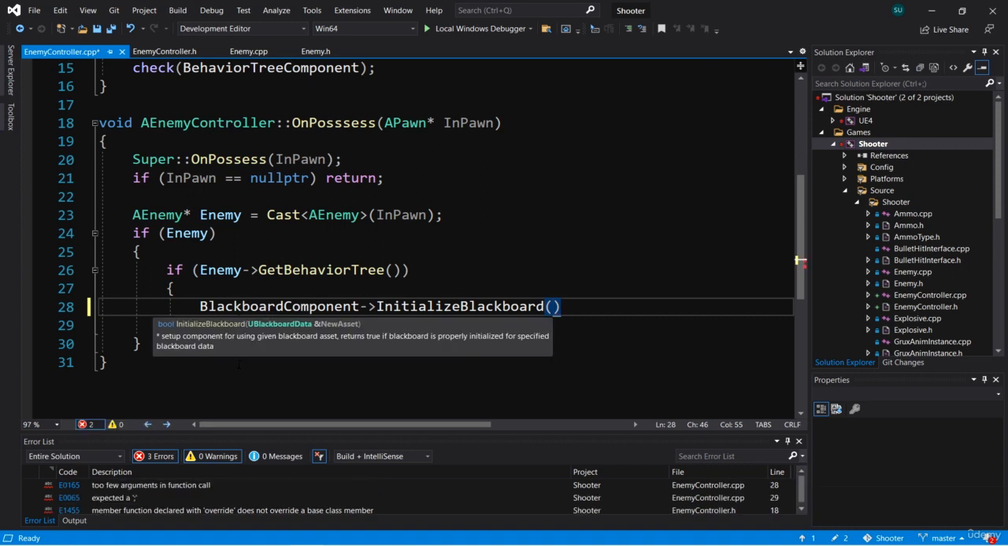InitializeBlackboard takes an input parameter of type UBlackboardData. Now, we're going to configure the Blackboard and the behavior tree in the Unreal Engine editor very soon, so the behavior tree will be using the correct Blackboard asset. And once we do that, the behavior tree is going to use a particular Blackboard asset.